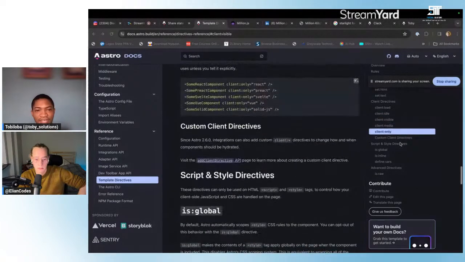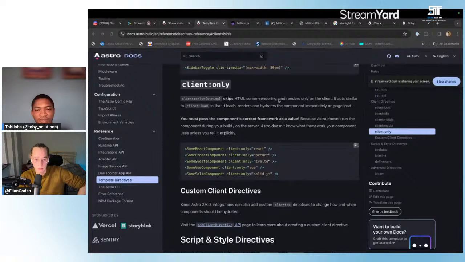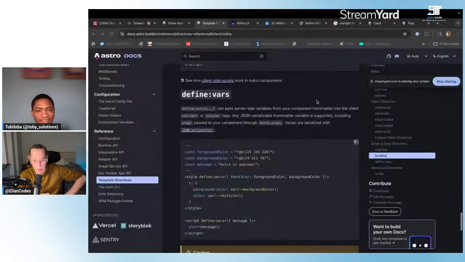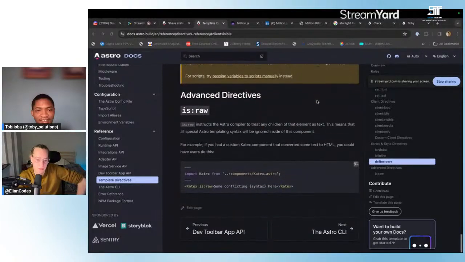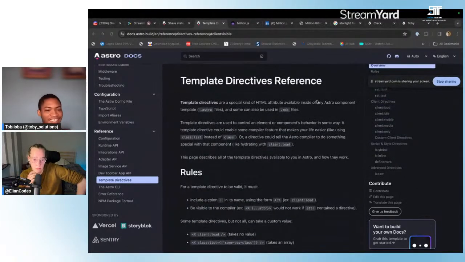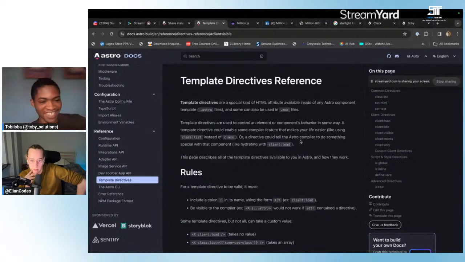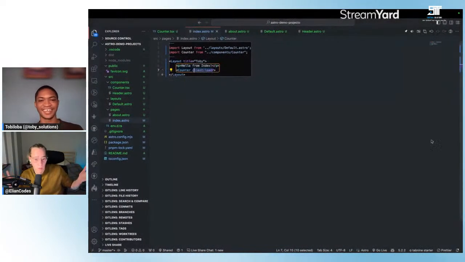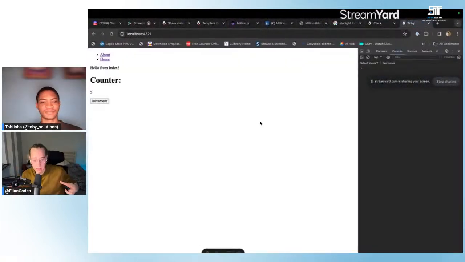Client only skips the HTML and that's only on the client, and it will just ship everything in JavaScript. Oh, interesting. Okay, client directives. Makes sense. So now we have a working client component built in React upon Astro with state.